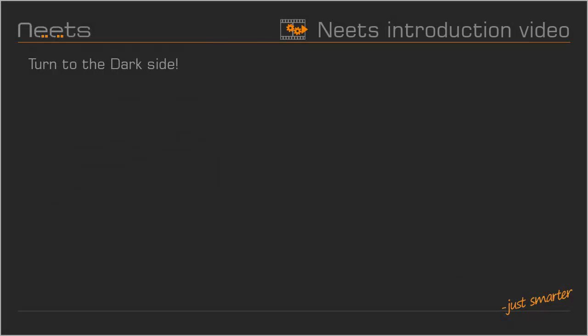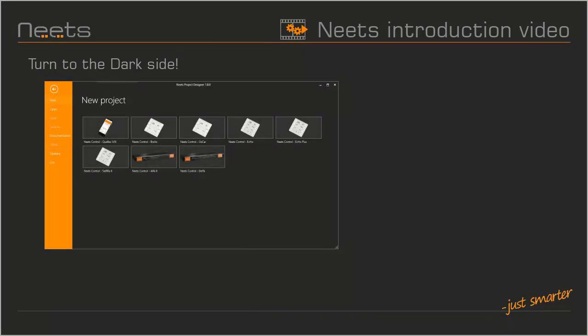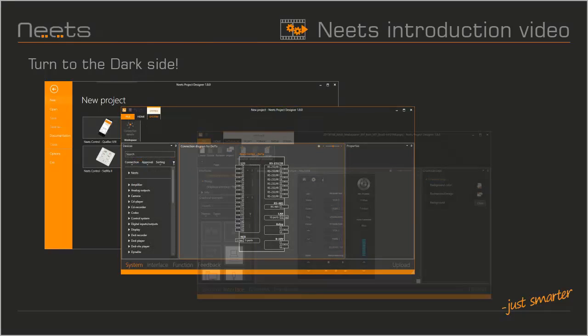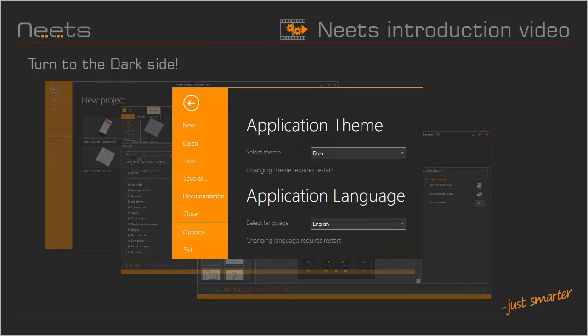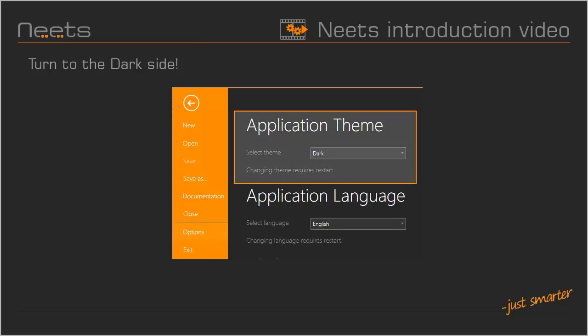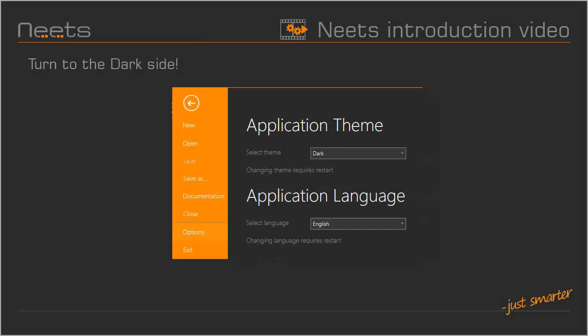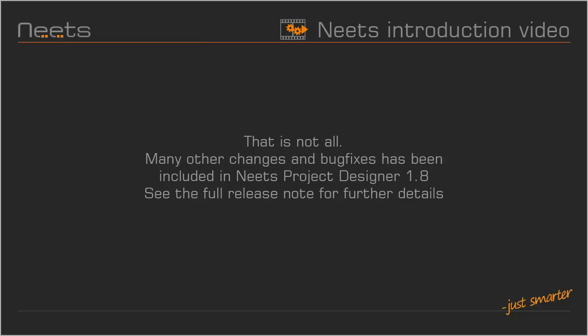Finally, the Neets Project Designer 1.8 turns to the dark side. A new dark theme has been added after many requests from our users. To change the theme, select the desired theme in the options and restart Project Designer. To see the full list of changes and improvements in Neets Project Designer 1.8, please see the release note.